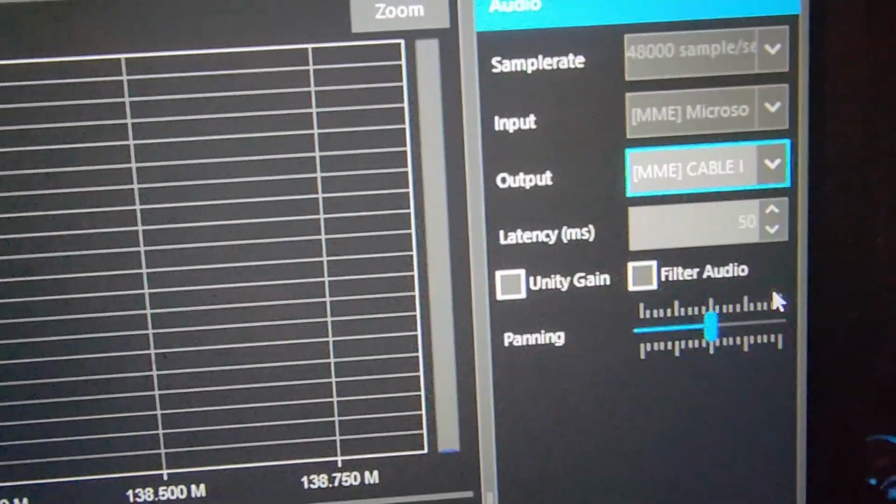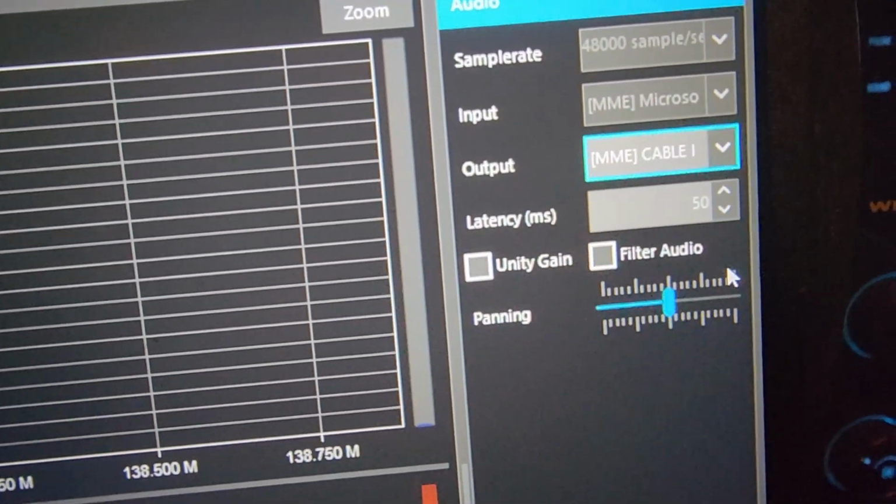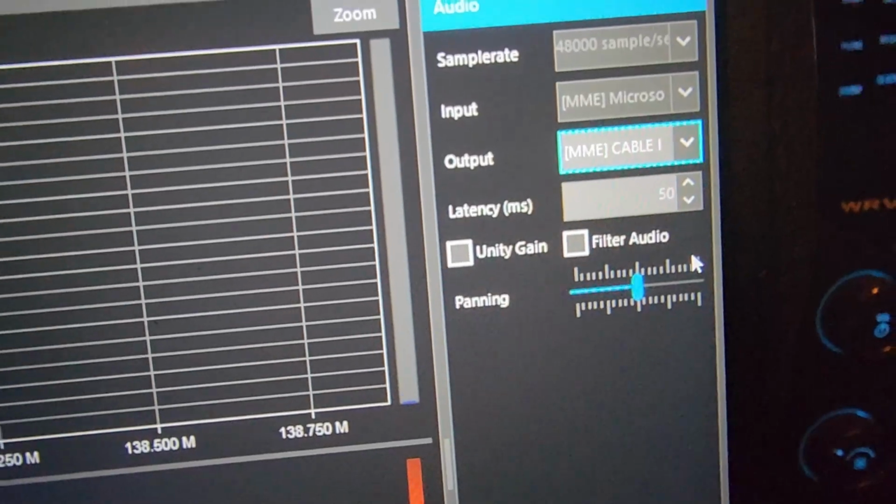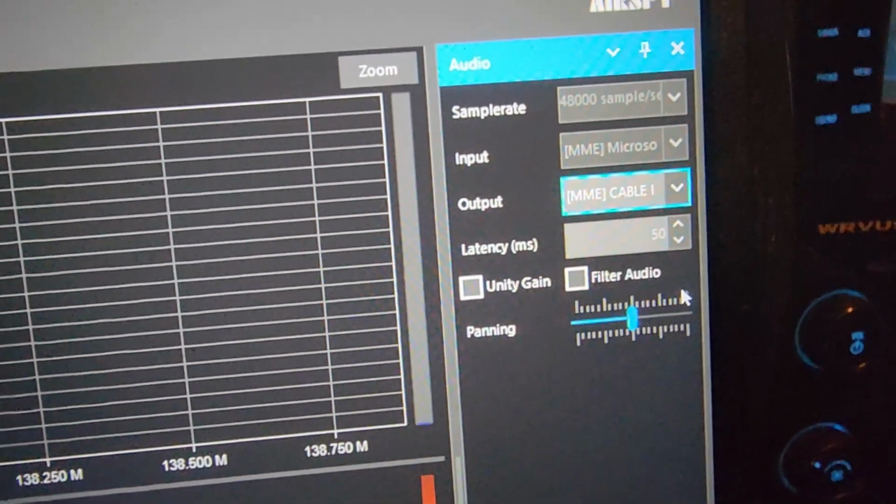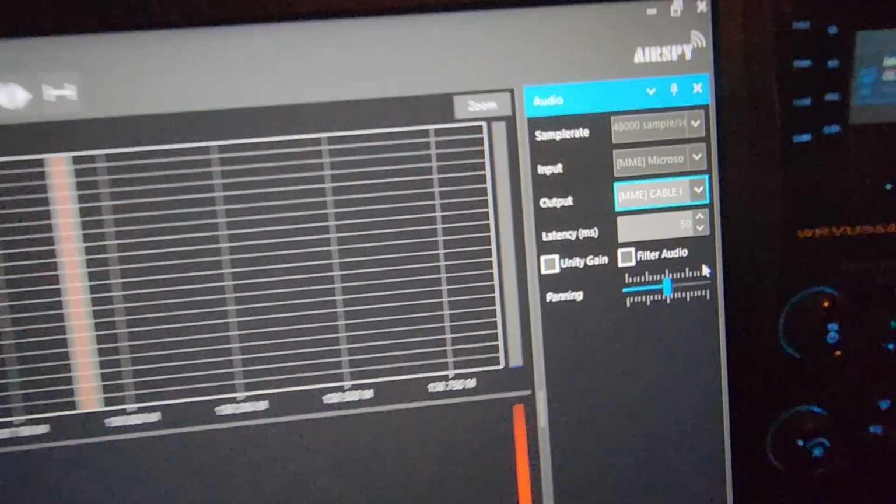Make sure unity gain and filter audio aren't checked and the panning looks like it's right in the middle. That's been working good for me. I don't believe you can change the top two, so you don't have to mess with them.